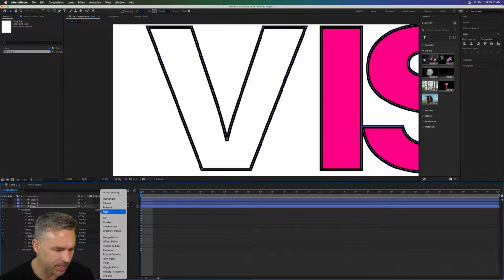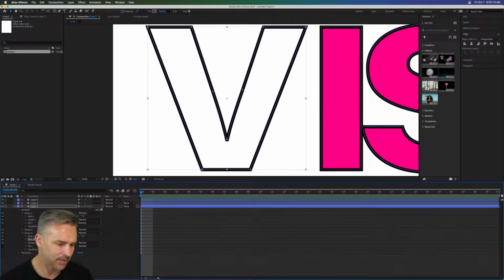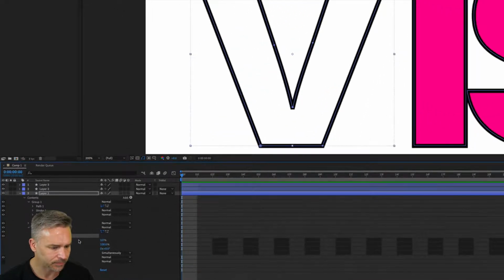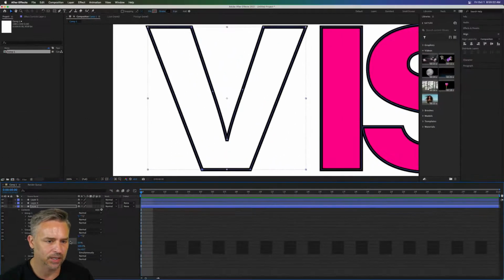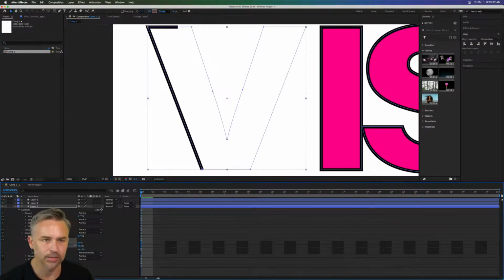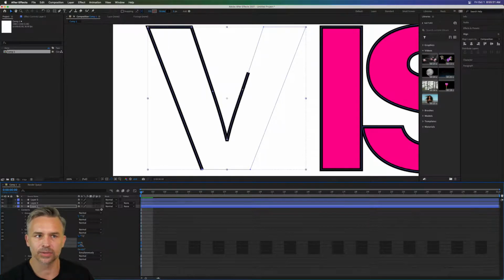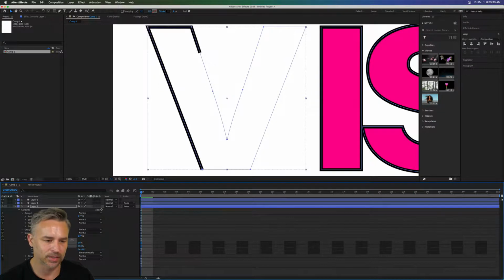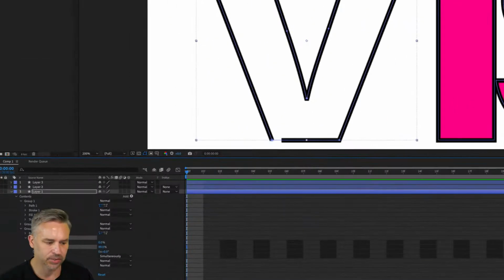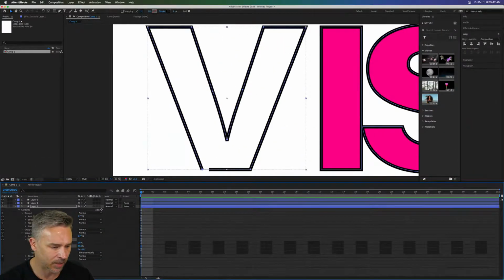Right in here, we can take that path. I do this a lot because I think it's cool. Trim Paths, twirl that down. Let me adjust the start and the end of this path. See it right there? It's like zoop, zoop. So this is awesome. This is really cool. This starts to change things. I'm changing the start and end of the line.